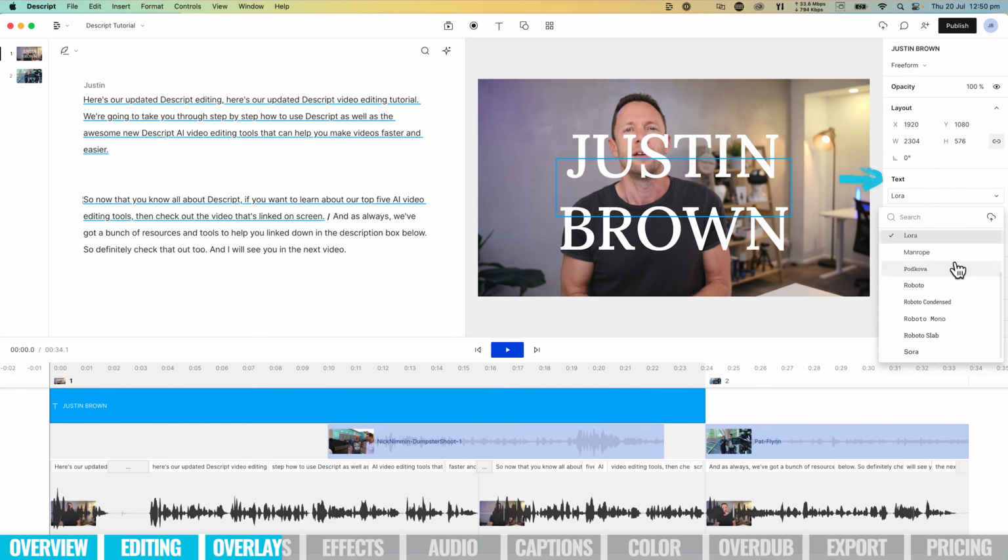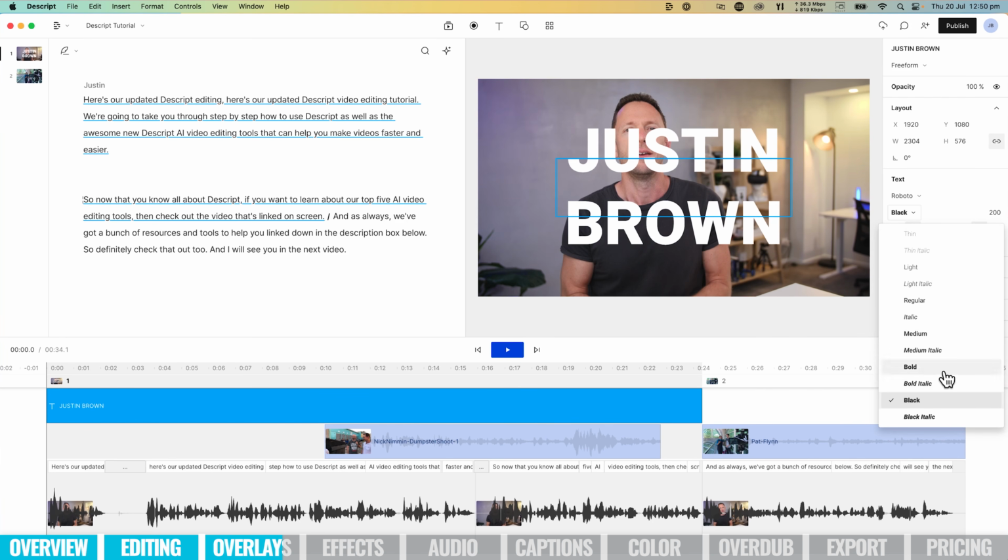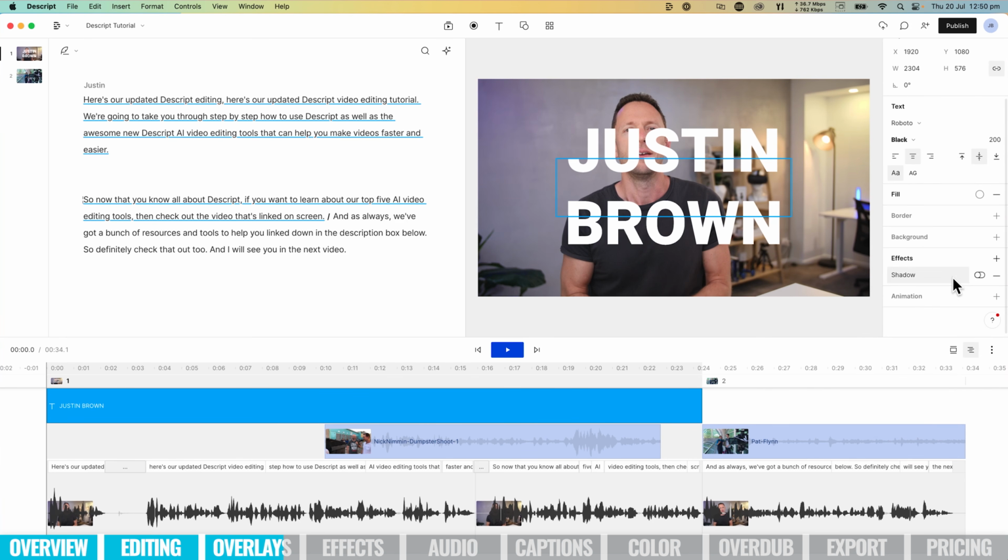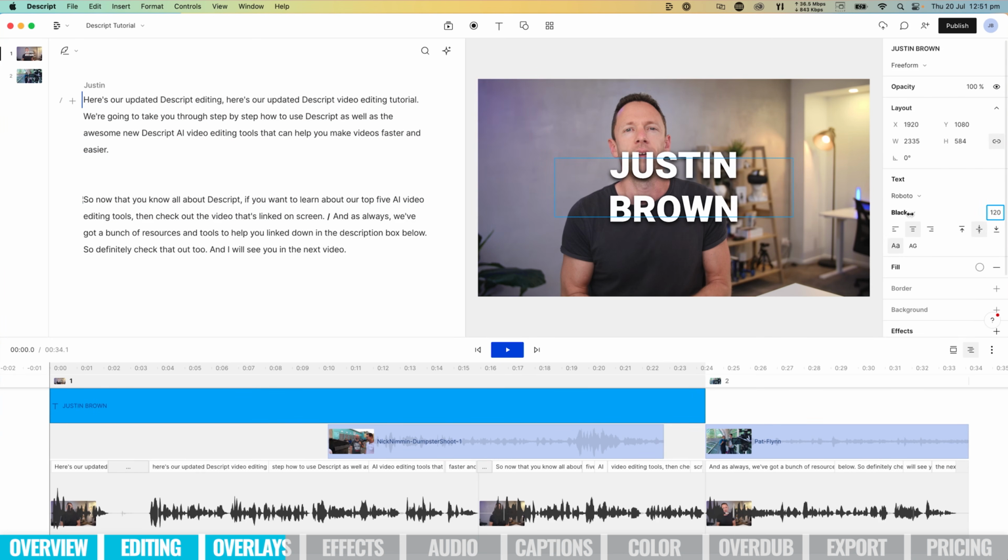We can change the font here. Let's make the boldness black so that it stands out. We can also add a shadow on that if we want to. And then let's scale this down. Maybe something like this. We can pick it up, we can move it around. Maybe let's put it down here.